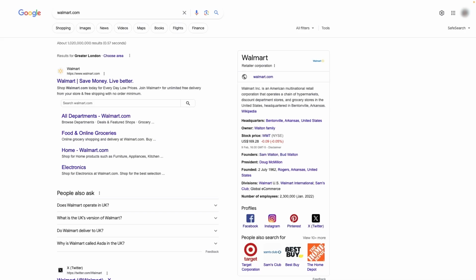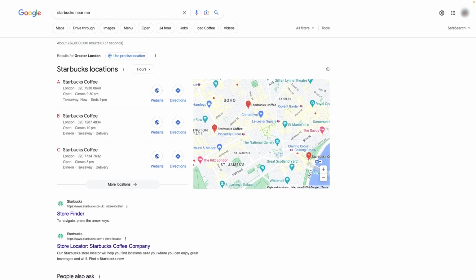And lastly, go. These are searches where someone wants to go somewhere, either to a specific website or to a physical place. If someone searches for Walmart.com, it's pretty clear they probably want to go to the Walmart website. Similarly, if someone searches Starbucks near me, they probably want to go to a physical Starbucks store.